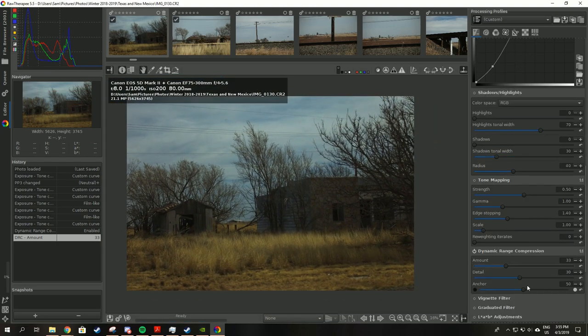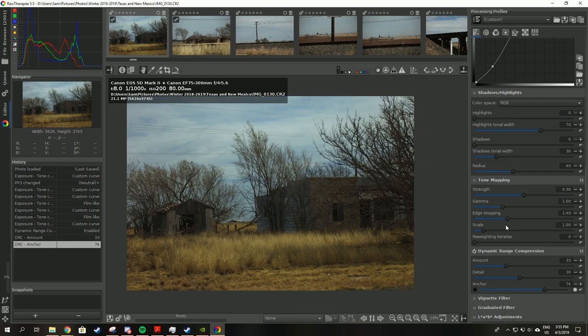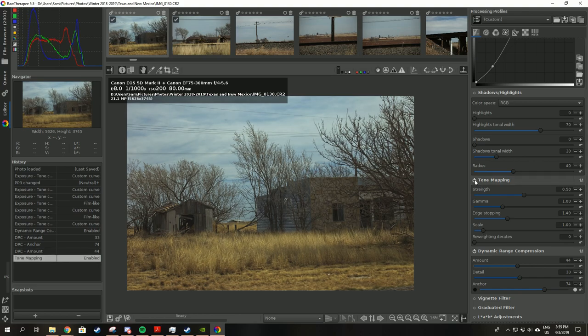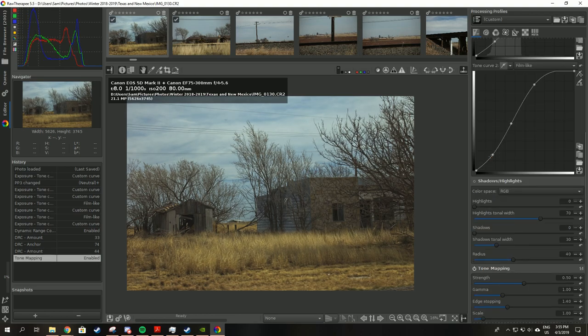Another thing you can do here is change the anchor, so what it kind of picks as a midpoint of your lights and darks in the photo. I'm going to bring that up a little bit. It's a bit similar to changing the exposure compensation. I'm not entirely sure what the difference is under the hood. But all right, that looks pretty good to me. Then I'm going to turn on tone mapping like I've done before, bring out some of those details, and tweak my tone curve to fit.